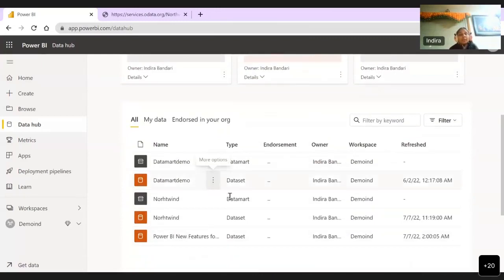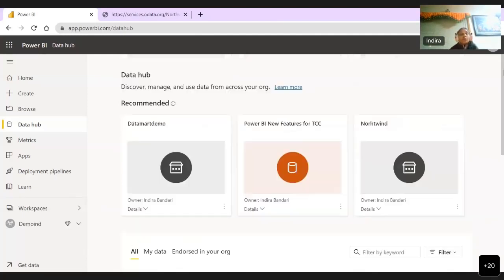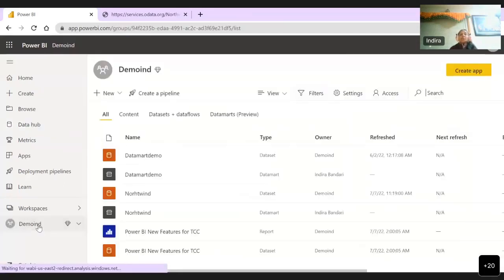Yeah, okay. So I must have created some data. When you create a data mart, it automatically creates a shared data set as well. Now I will show you how to create a data mart. So I can go into a workspace. I'm just going into this demo workspace.